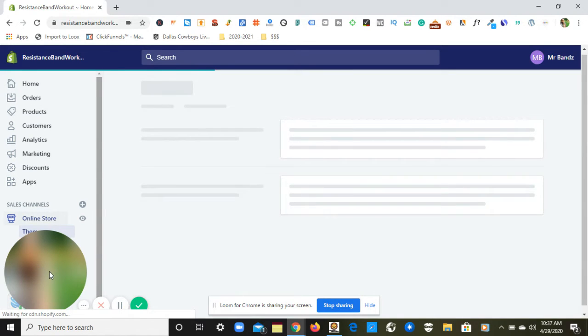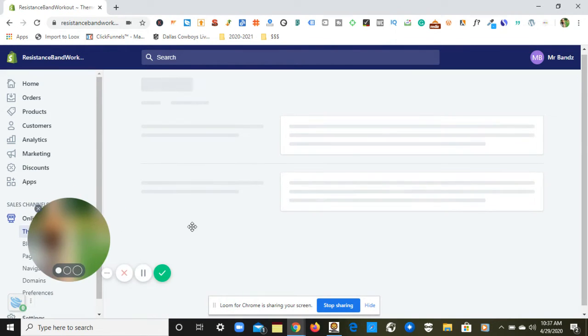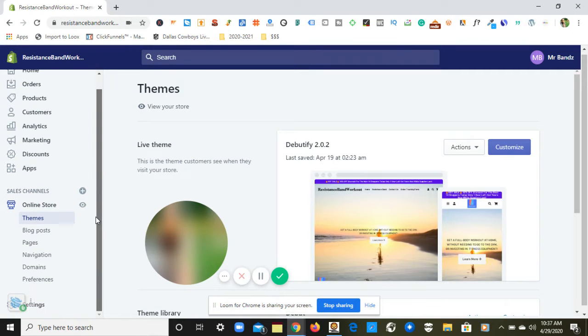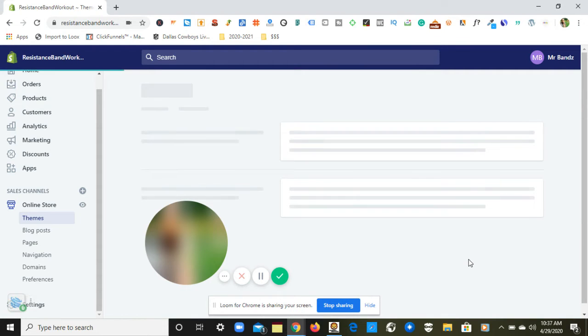So I'm just going to move my face icon out the way, throw that to the side right here. So what you're going to want to do is go to where it says online store, and you want to go to, where is it? Right here, Themes. And you're going to come down here to where it says edit languages. Once this loads up, we're going to type in, give it a few seconds here.